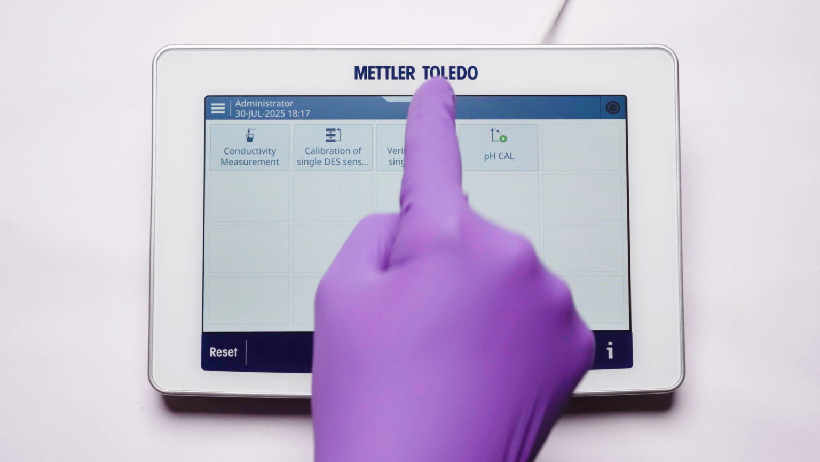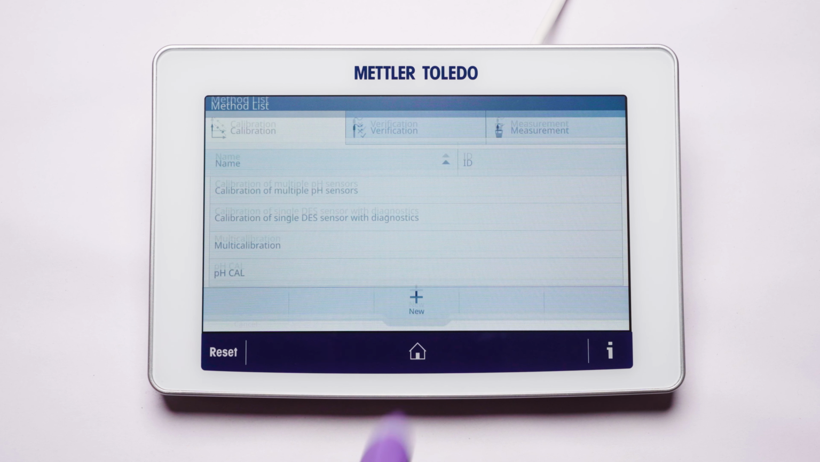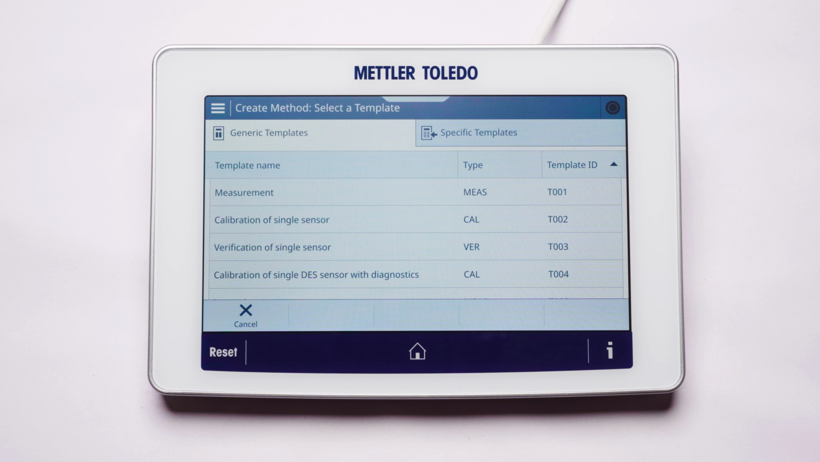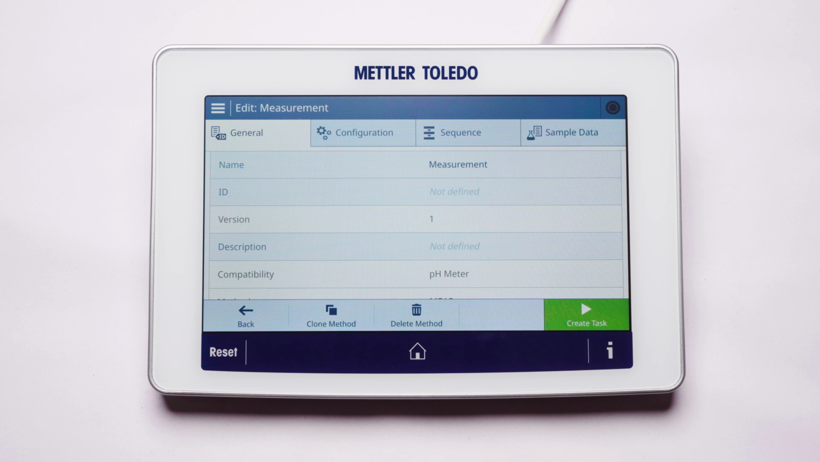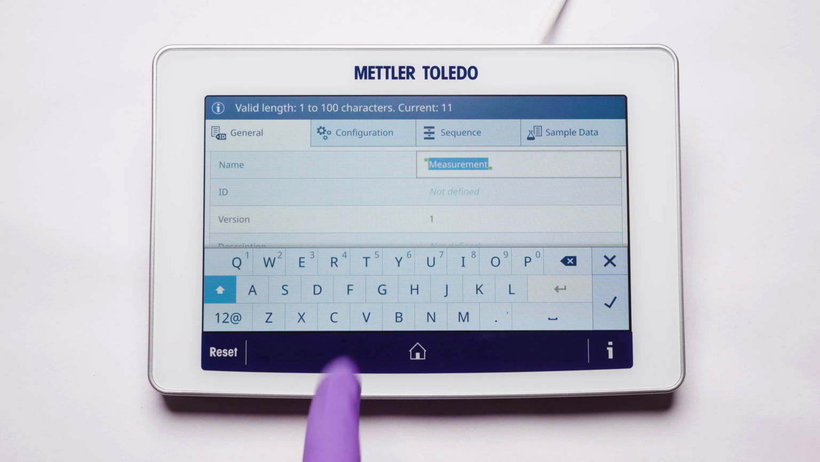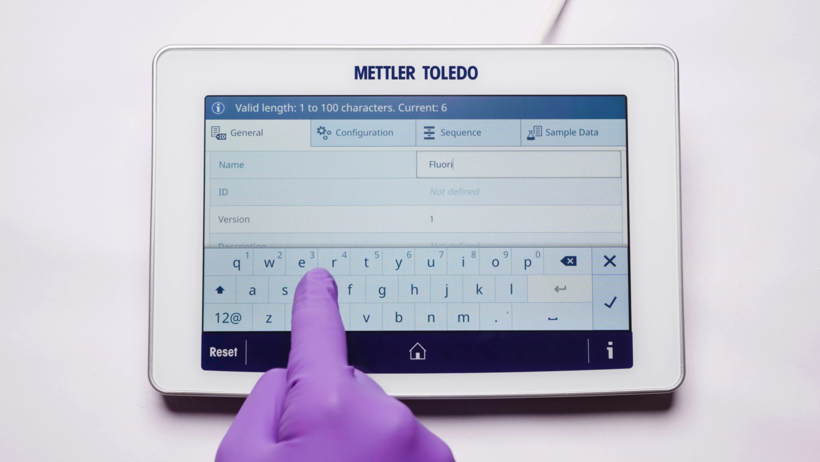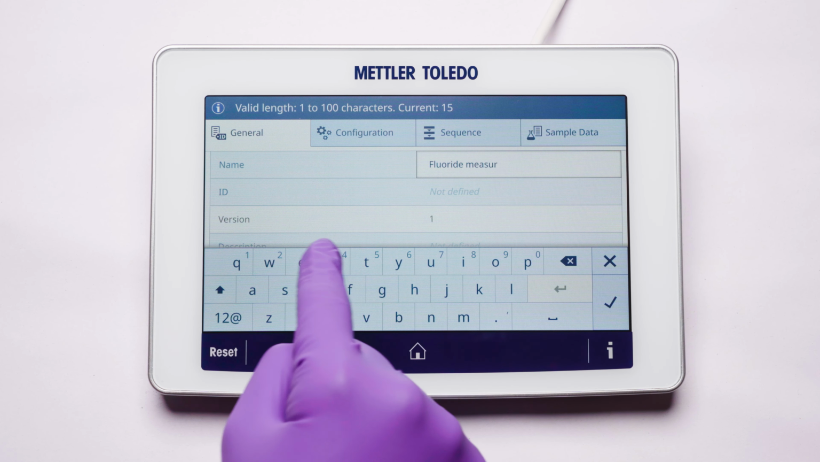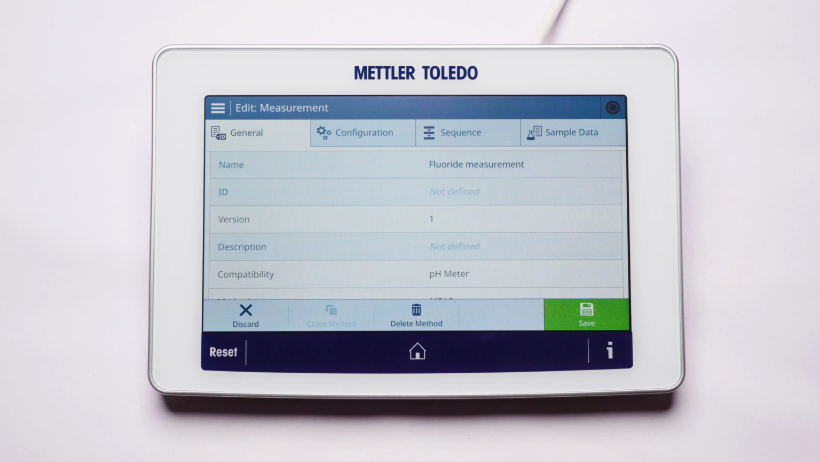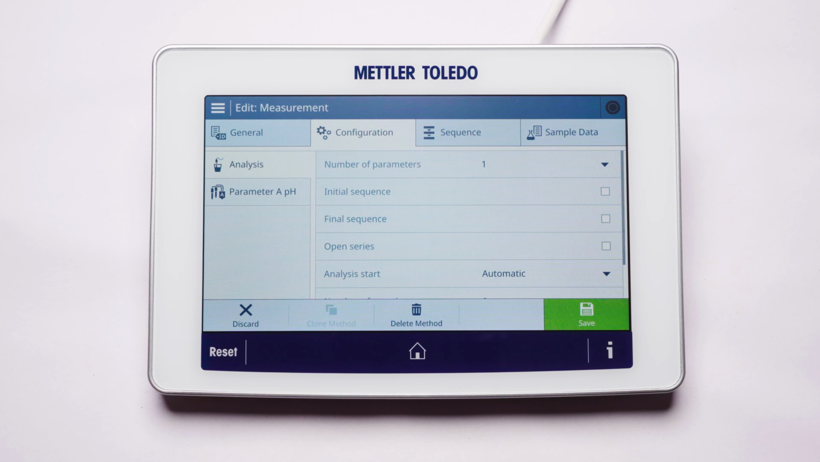Next, pull down the method list and click on New to create a new measurement. From the templates available, select Measurement and click Create. In the General section, name your measurement Fluoride measurement. Navigate to the Configuration tab.